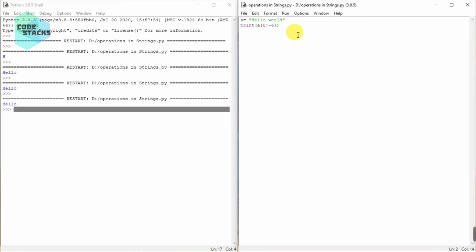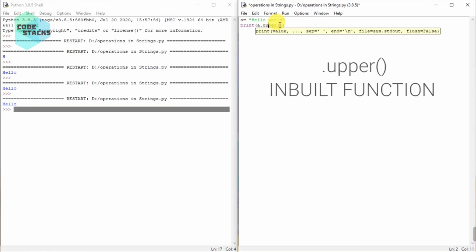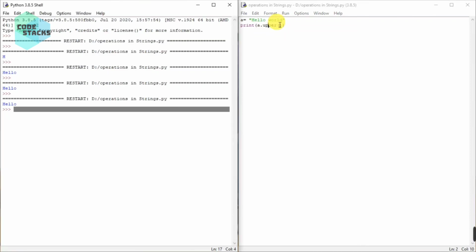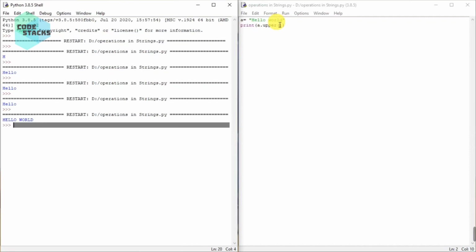Now let's get to some other operations in string. Let's say I wanted to make this hello world in uppercase. So I can just say print a.upper. That's an inbuilt function in Python. It converts this string into uppercase. So if we try running it, it prints HELLO WORLD.